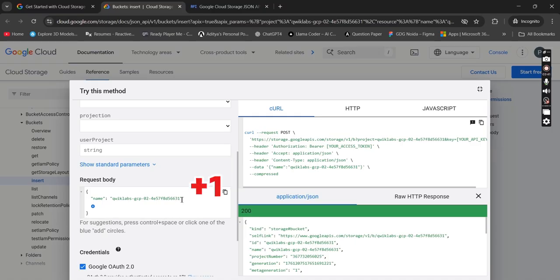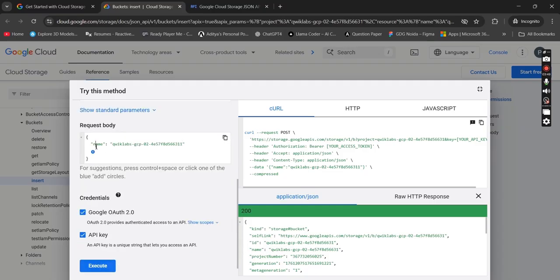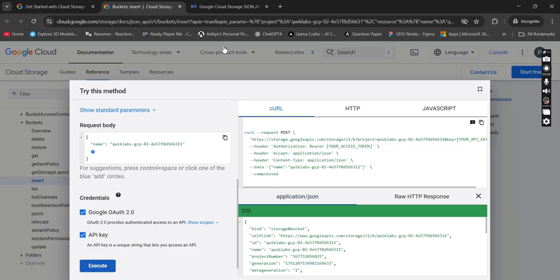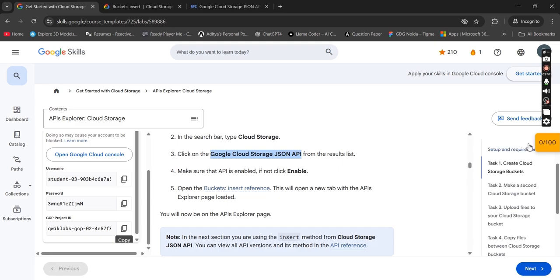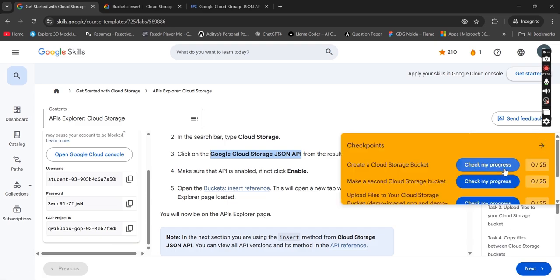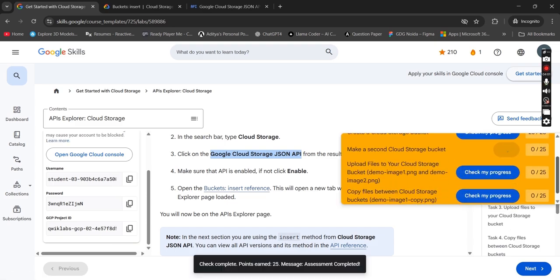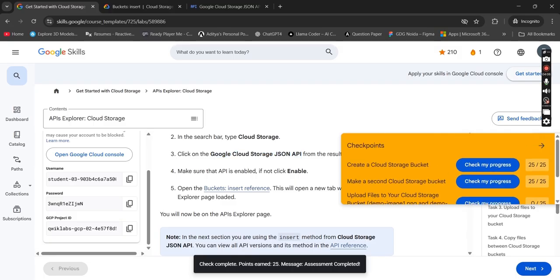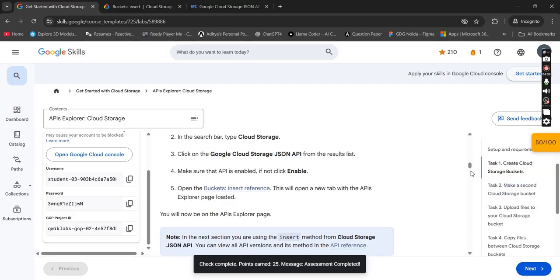Now simply you have to add one after your project ID in the name section here, like I have done it, and simply execute it once again. Done. Now you have to perform check progress for the two tasks. You have done with the two tasks. Now simply close it.